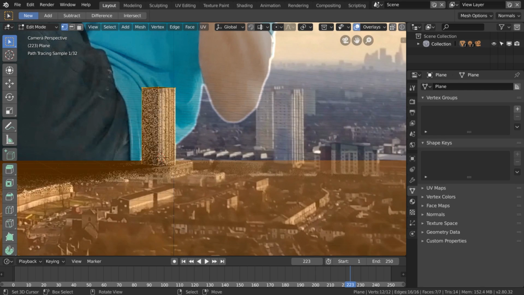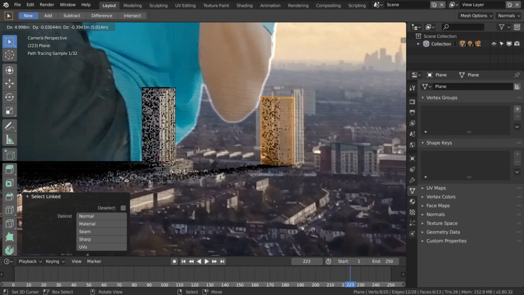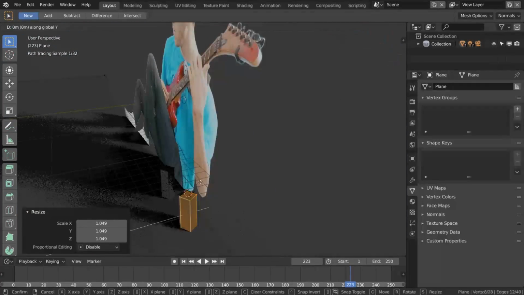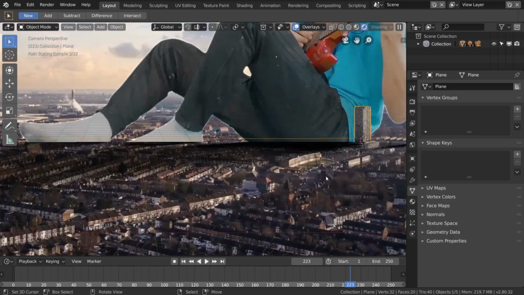So I'm going to go ahead and tab into edit mode, duplicate this one more time with Shift D and move it over to this building. And we'll just go ahead and add a few more of those buildings along the bottom here.